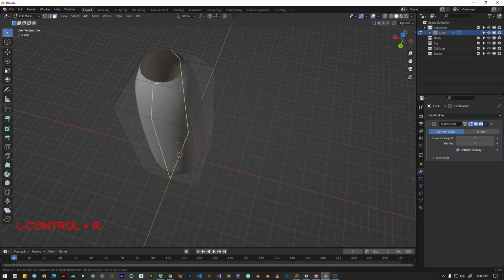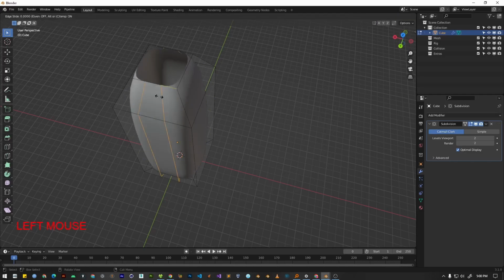Press the Ctrl plus R key to add an edge loop. Scroll up the mouse to increase the edge loop. You can now drag the mouse anywhere to see the result. Whenever you are happy, press left click to add an edge loop.